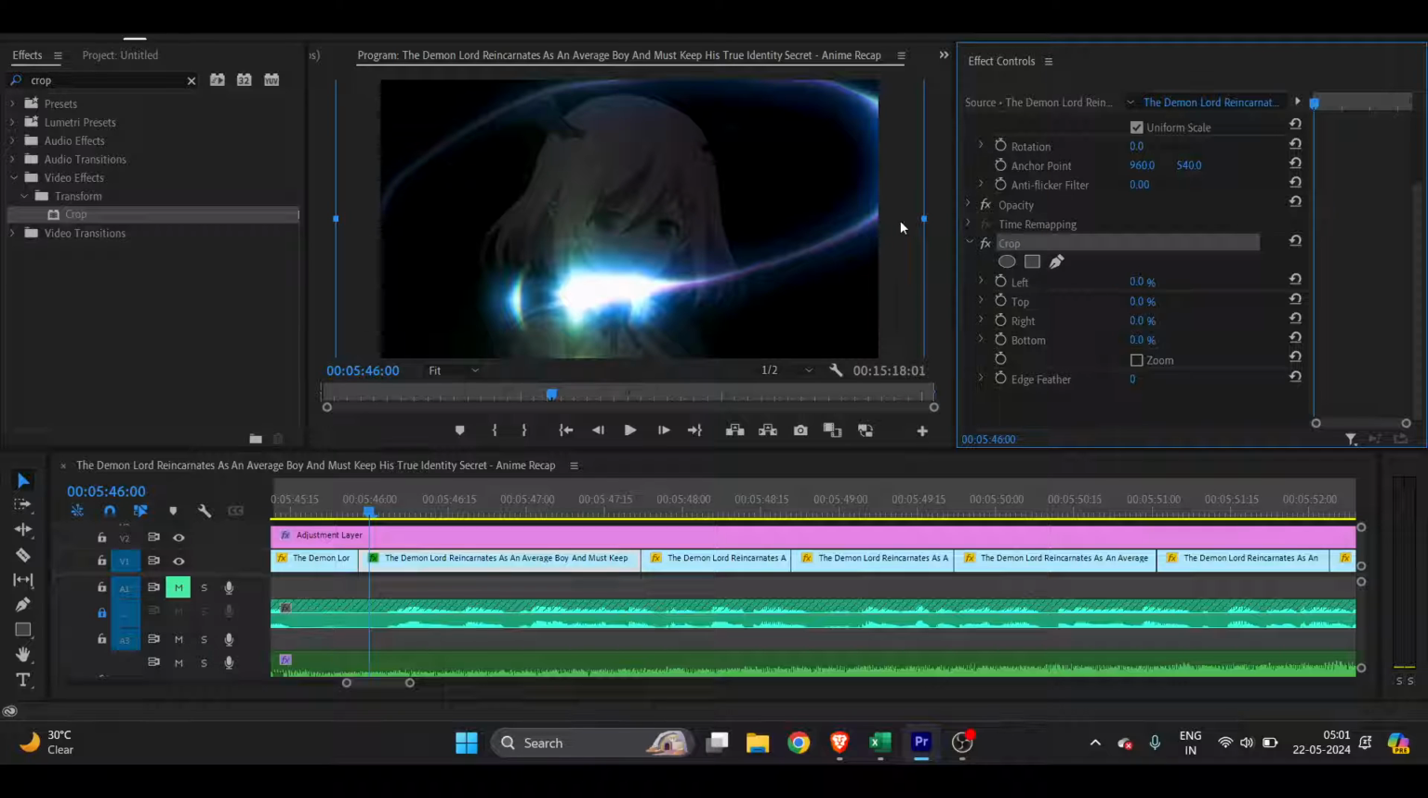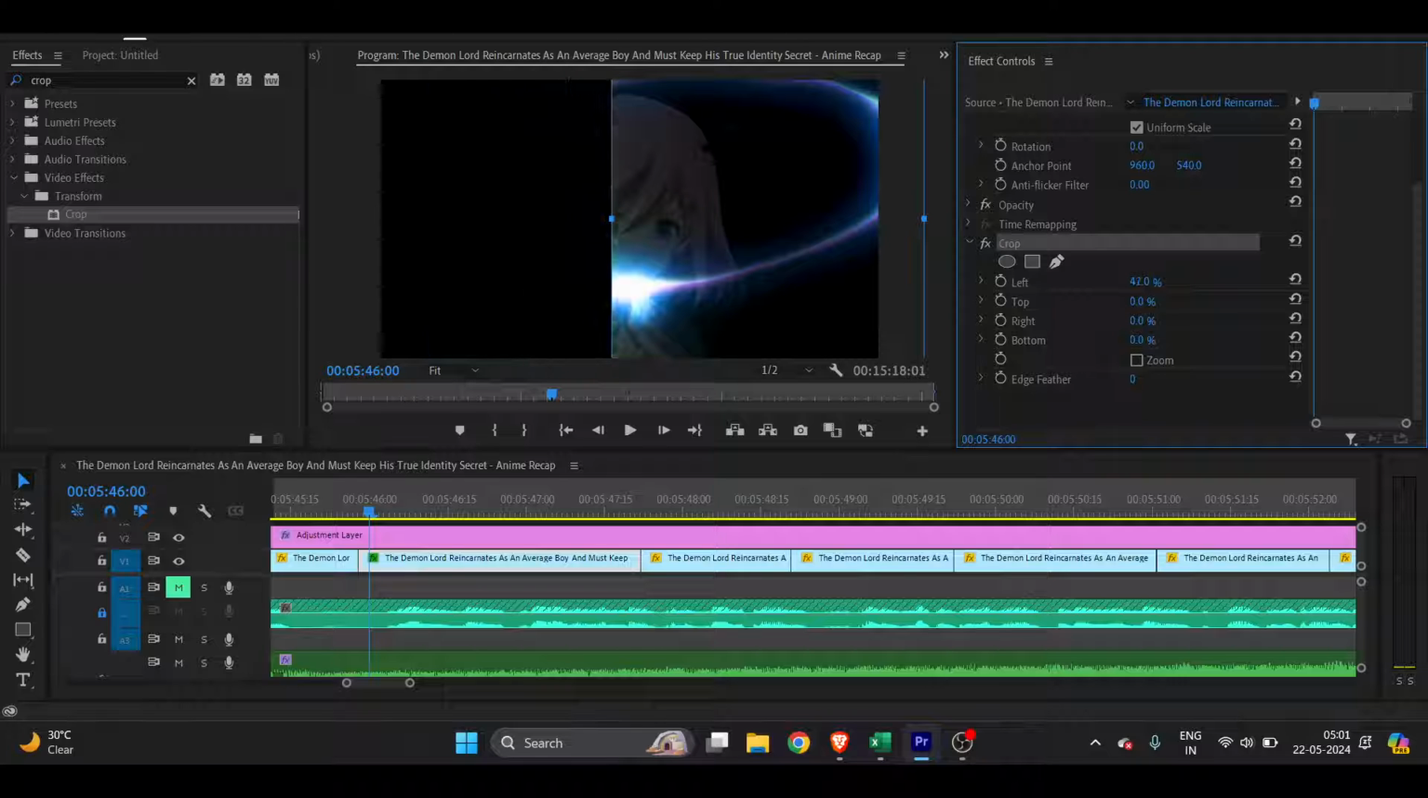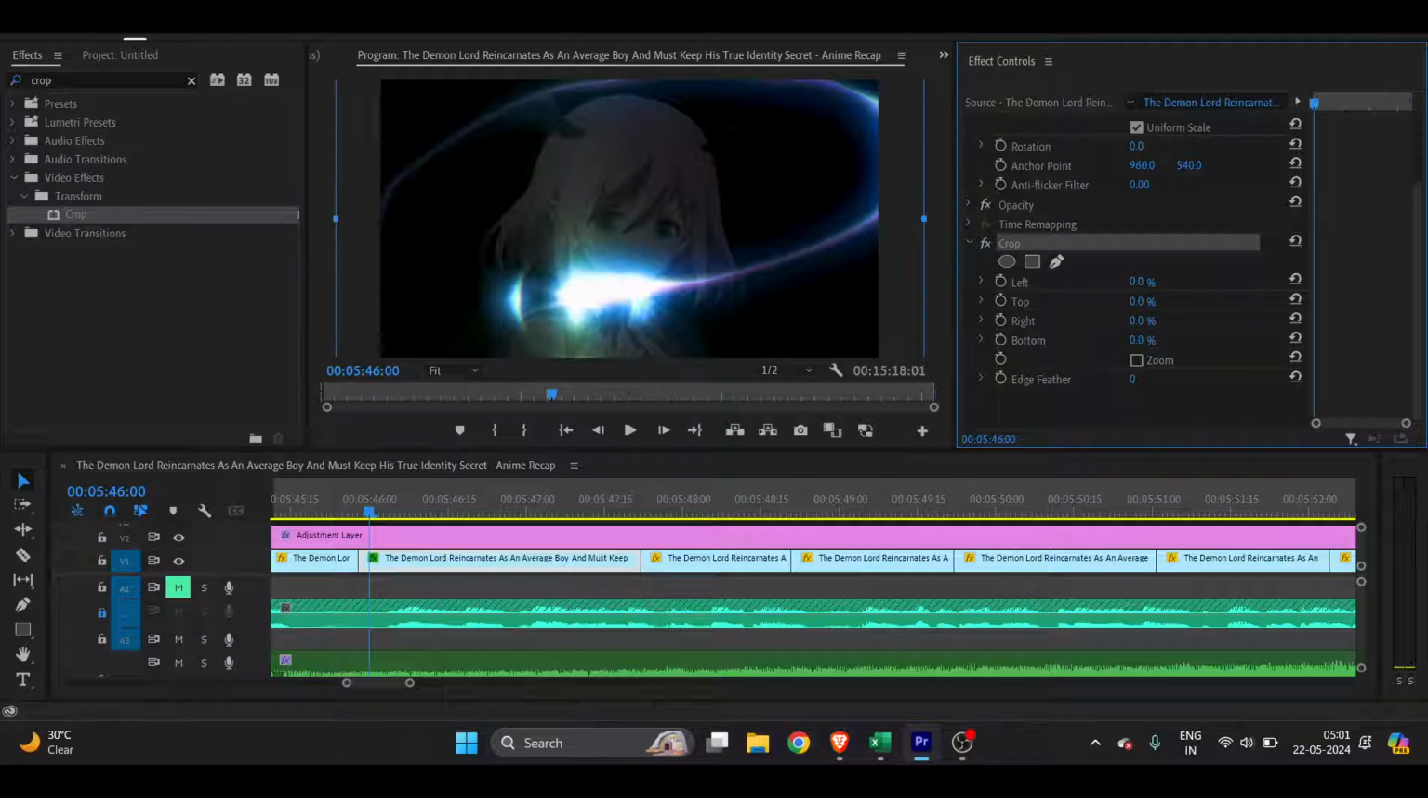Now I just want to crop my video from the left side, right? So I will click and hold and increase it. For example, I just want 50-50, so this is here. If you want, you can also write, for example, 50, or whatever percentage you want, right? In the same way you can crop your video from everywhere, for example from the top, from the bottom, right? And so this is how you can crop.